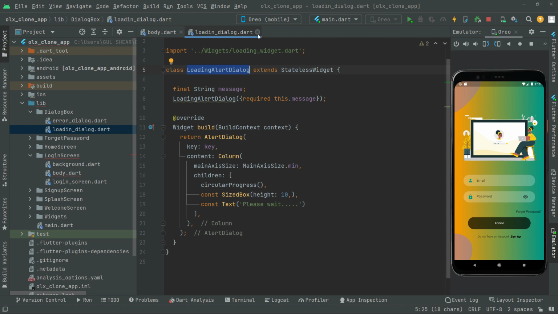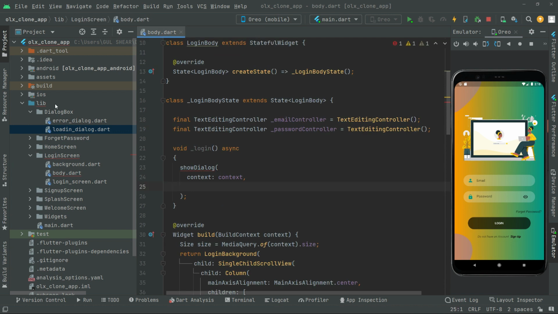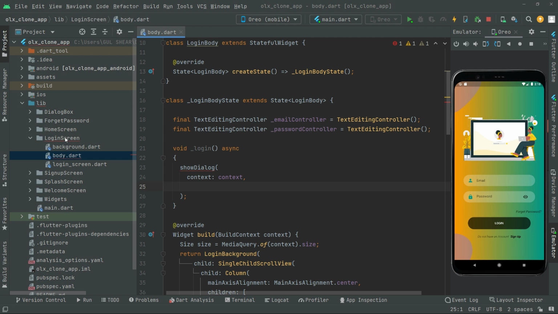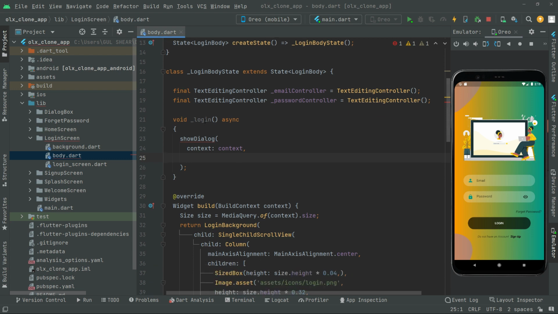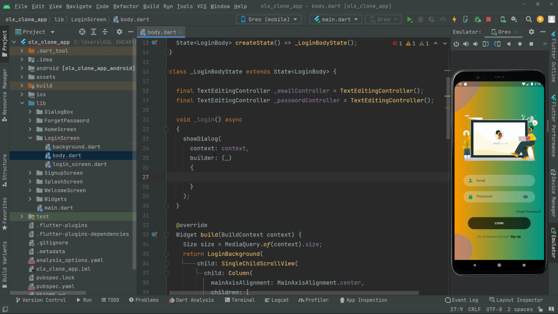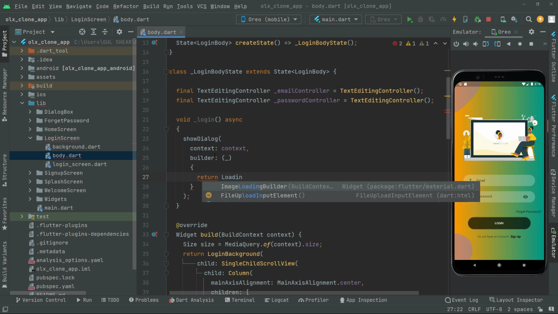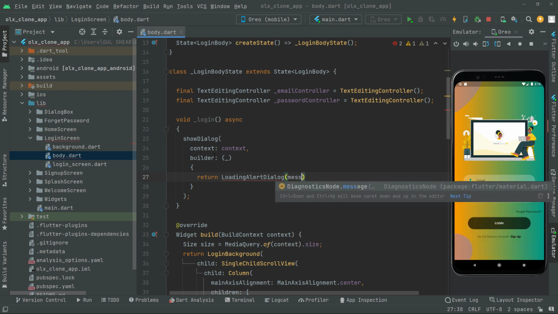Now let's close that from here and go towards the body of our login screen, as you guys can see right in here, and that method login right in there. Now we will provide the builder and then curly braces, take this down. Now right in there simply return the loading alert dialog. Okay, that we just created a while ago, and it is gonna take the message as we provided right in the loading alert dialog.